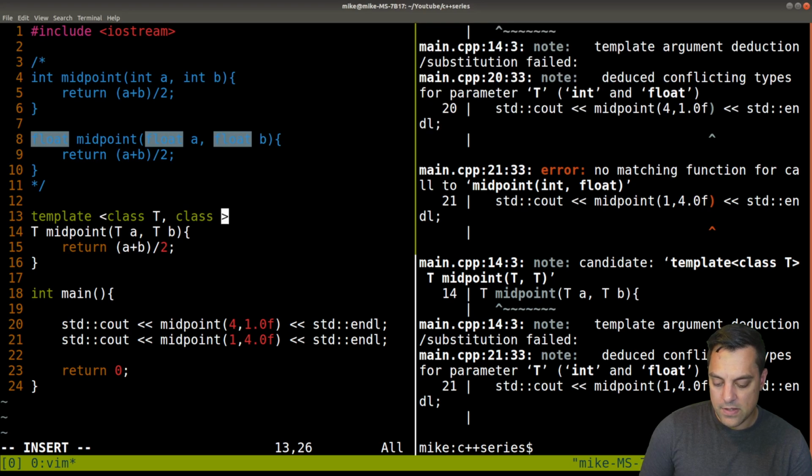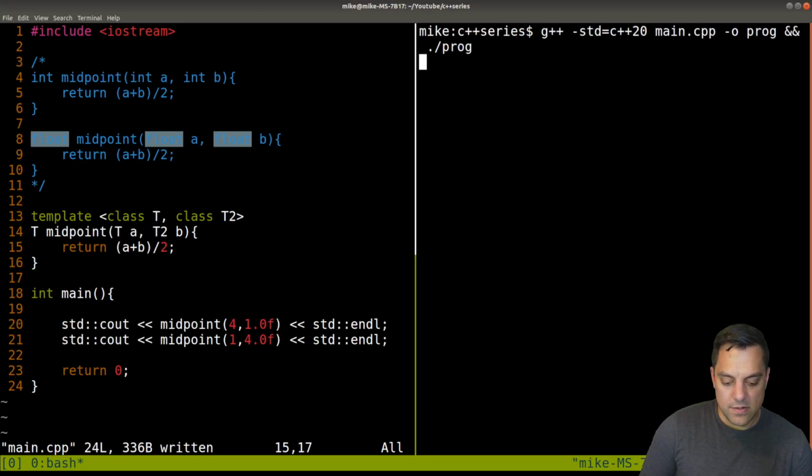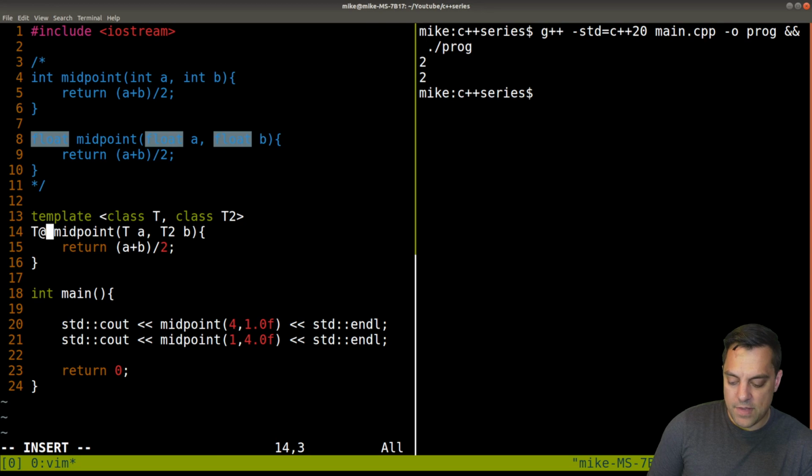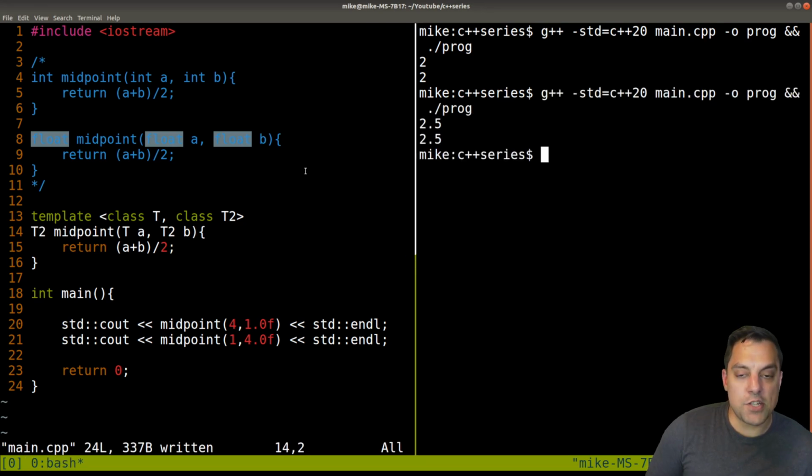Class T2 here. So let's do T2. And we'll just always return, I suppose, whatever the first type is. And that gives us 2. But if I flip this to 2, well, then I get 2.5 based off the integer promotion tools.